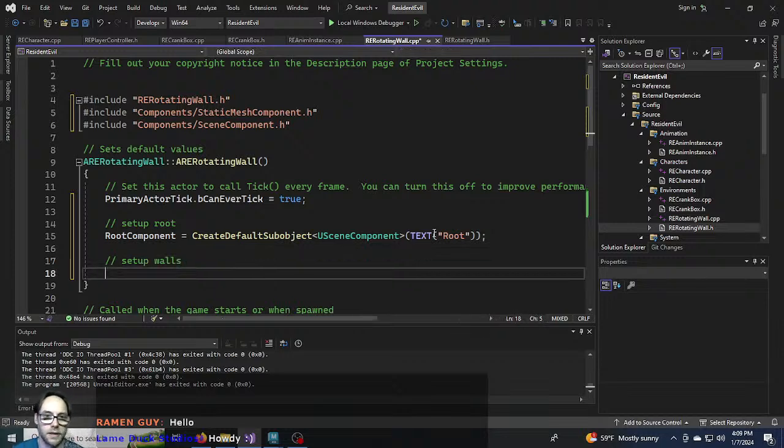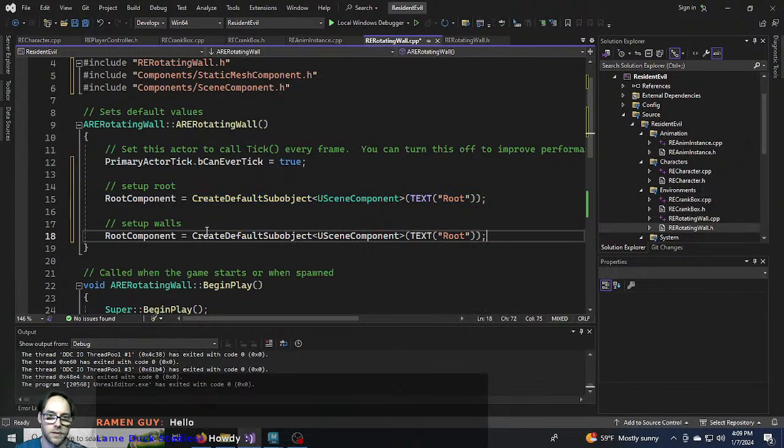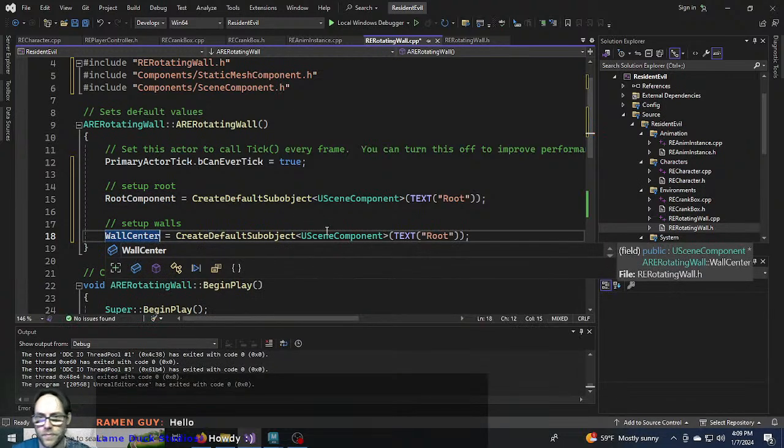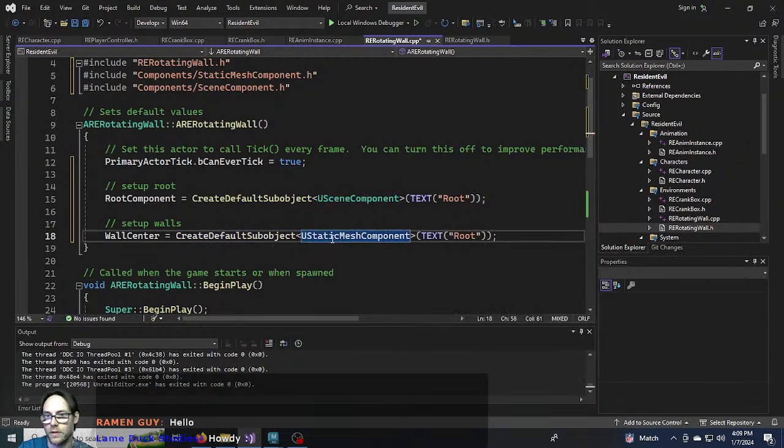So I set up the root, and now I'm going to set up walls. And I'm just going to copy this line to save us some time. Remember, don't copy paste if you don't know what you're writing. That doesn't help anybody. You're just going to get lost and get stuck. And then I'm going to have to come debug your code, and I'll just shrug my shoulders and walk away. Let's see, what do we got? This is going to be the wall center. So wall center. And that's going to be a use static mesh component. Make sure you change the name over here, because if you don't, it's going to break. So center.